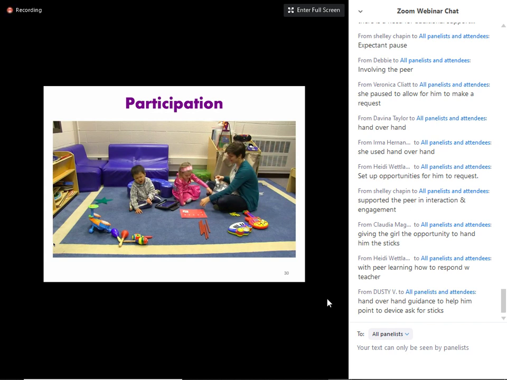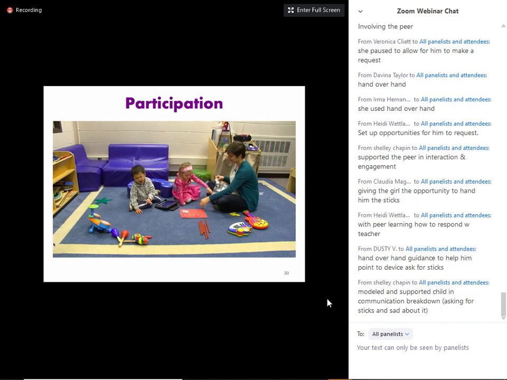She's also making sure that as he requests with the speech generating device, that he actually accesses what it is that he's requesting. So if we want to teach appropriate communication, we want to, of course, be able to give the child what it is that they were asking for.